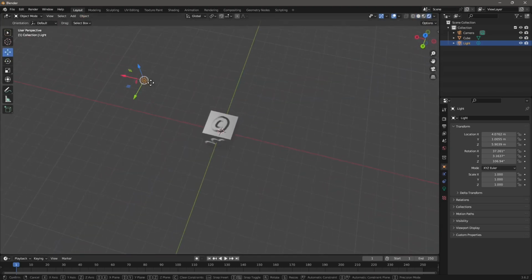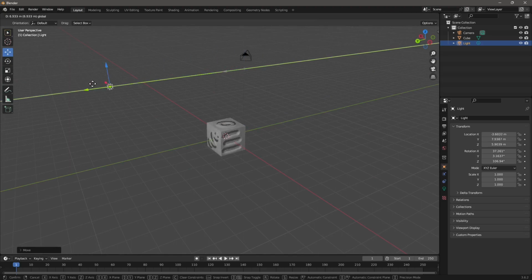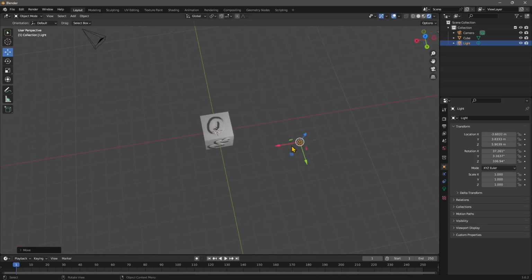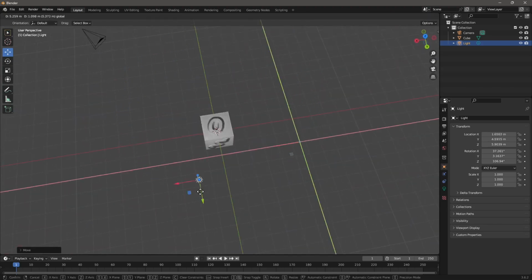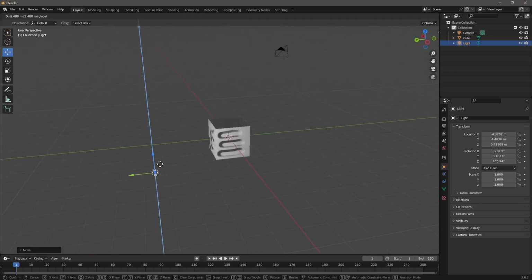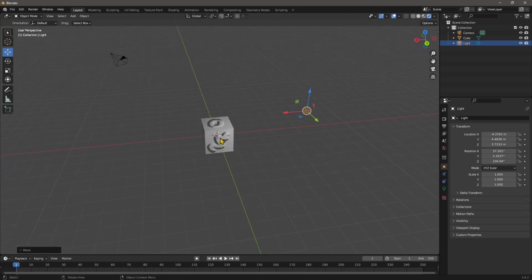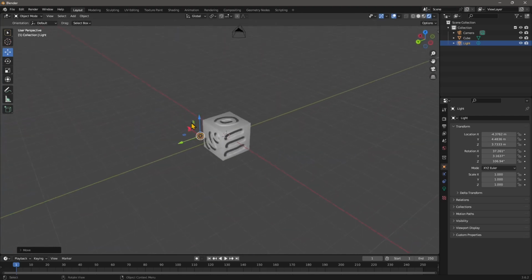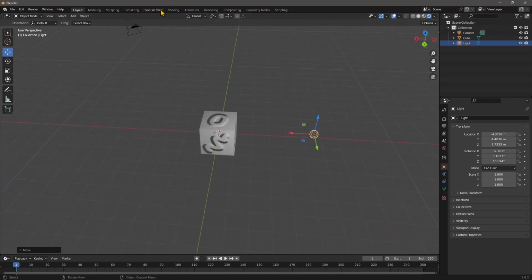So if I move around the light, you can see that it's gonna affect those just like they are real geometry, but they are not real geometry. These are simulated bump effects. So let's turn this bump into an actual displacement. And let's see the actual displacement in action.